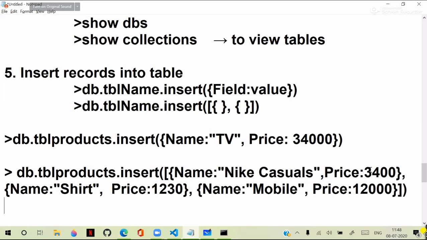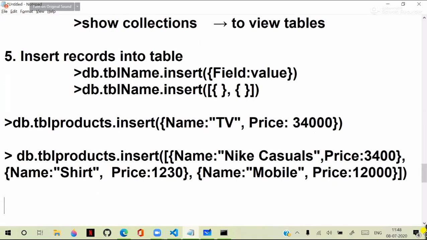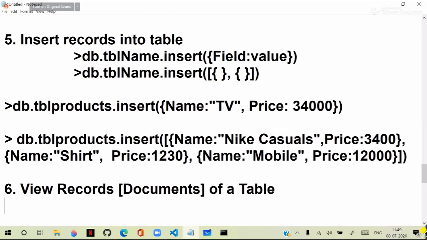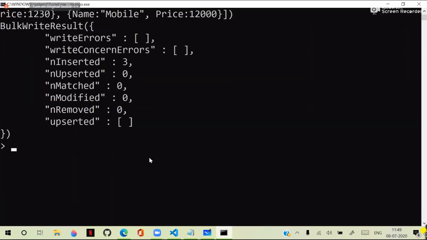So we have a database, we have a table, and we have some records. How to view the records? That means next point, view records. Records means here we call documents in a table. So how we can view the records of a table? I want to see the records.